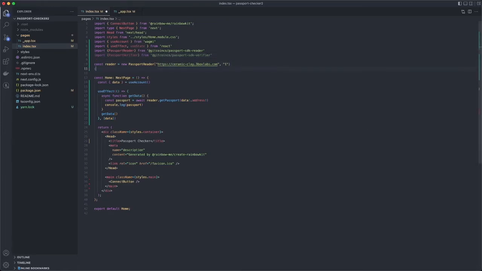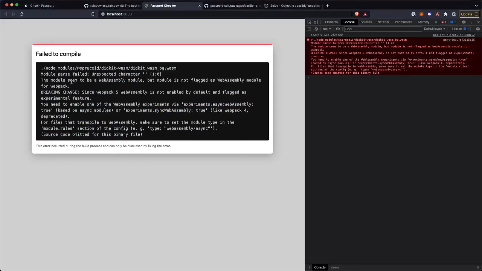So if I come here and I just say const verifier equals new passport verifier, and the passport verifier doesn't take in anything. So we can just save it just like that. This is the line that actually causes the error. So if we come back, we can see that it says WebAssembly, the module is not flagged as WebAssembly module. Since Webpack 5, WebAssembly is not enabled by default and flagged as experimental. So this is a Webpack error with loading these WebAssembly modules.